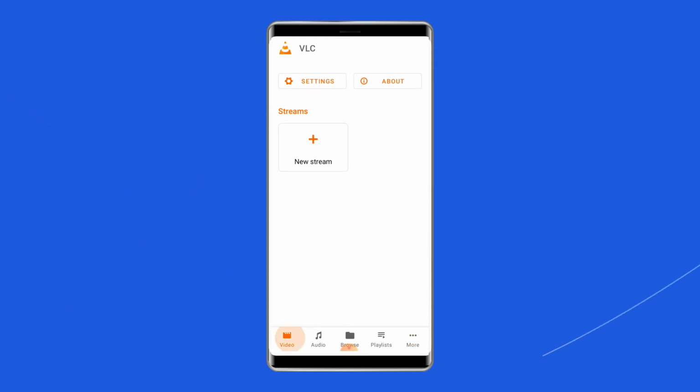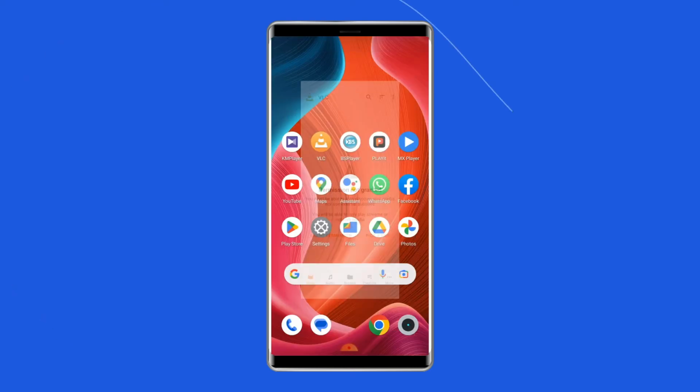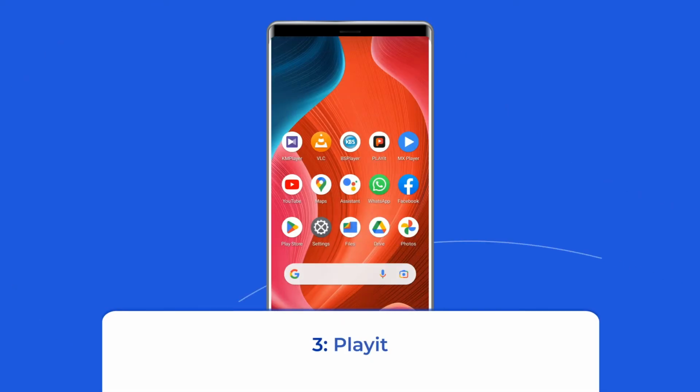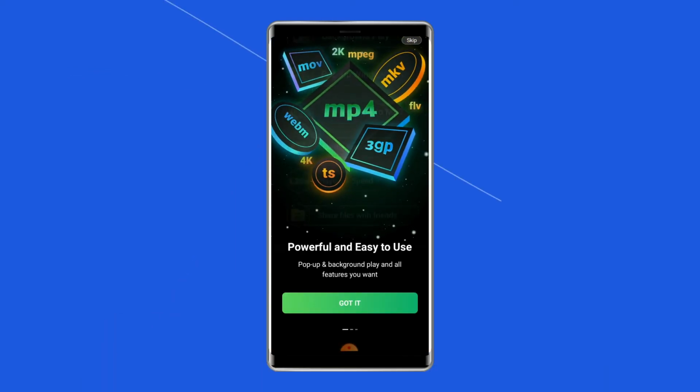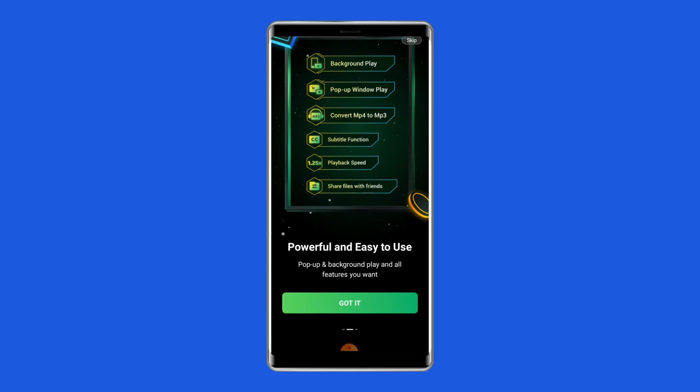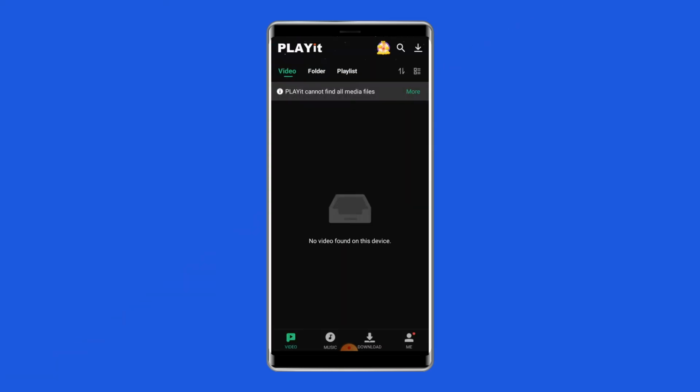The next app that comes after VLC for Android is Playit. 3. Playit. Playit all-in-one video player supports a variety of audio and video codecs. However, there are plenty of other useful features that Android users are sure to enjoy.